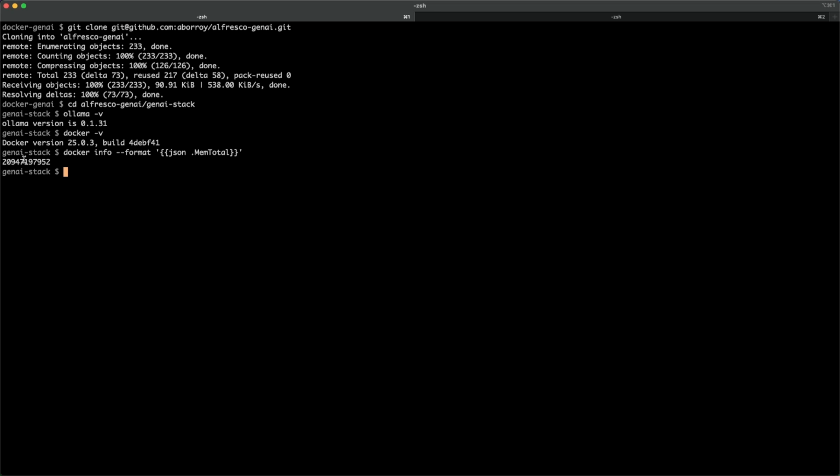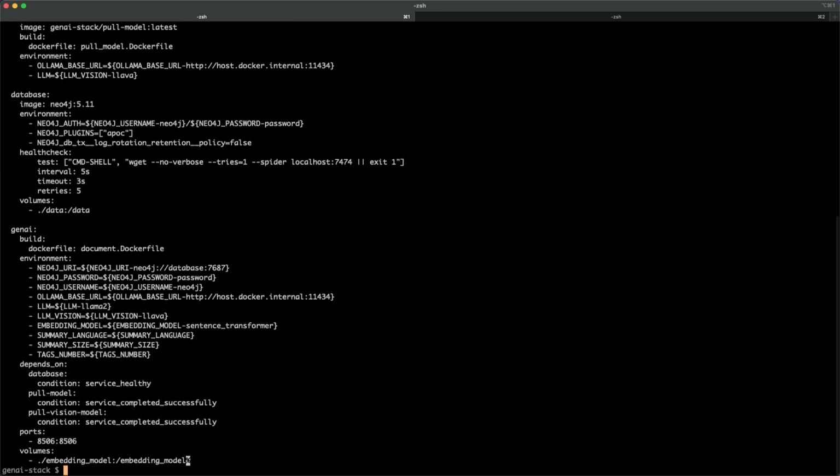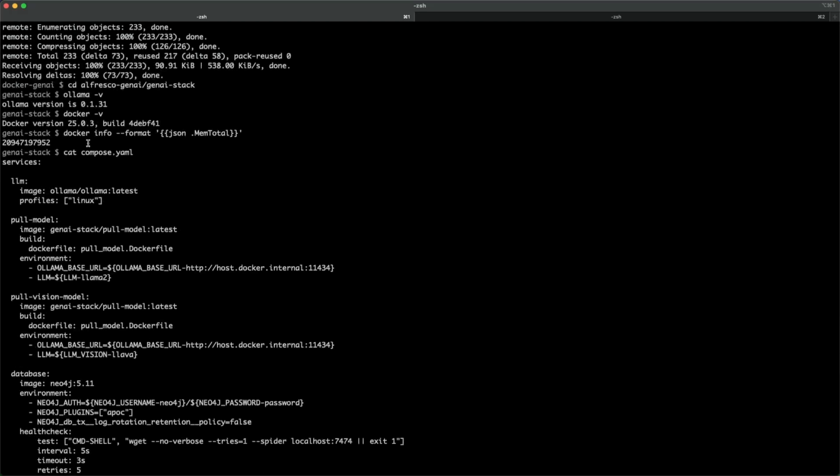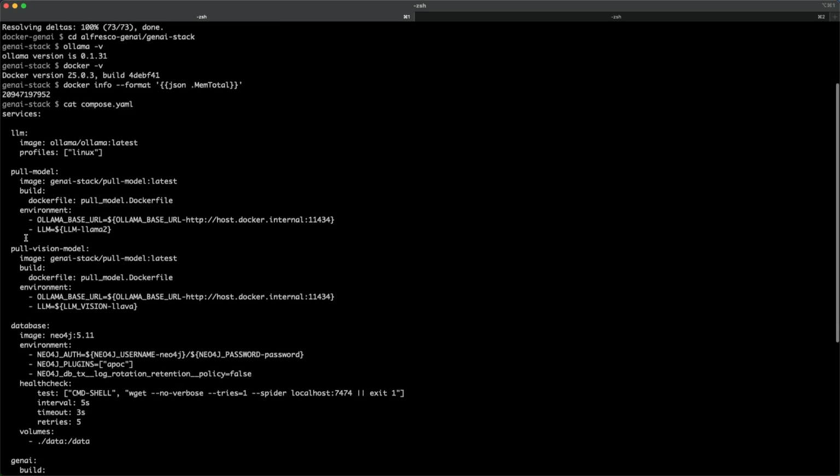RAM allocated for Docker. So the first thing we want to run is these GenAI services. As I said before, this is based on the official GenAI stack from Docker. But in this case, we have not only one LLM, one model, but two of them. We are using the first one, oriented to text handling, and this second one, LLaVA, that is oriented to pictures.